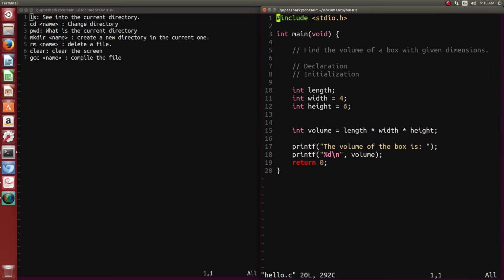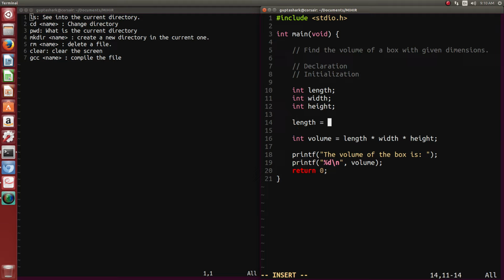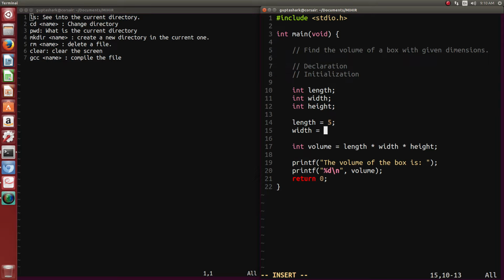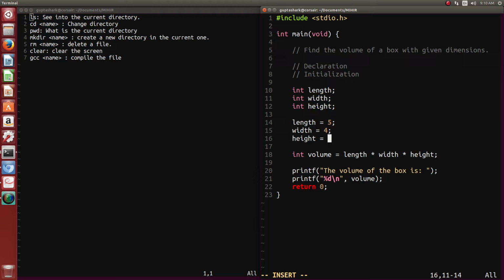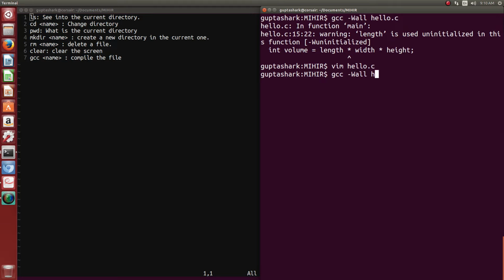Okay? Because what you can do is you can say, well, I'm going to declare this integer length, this integer width, this integer height, and later I'm going to say, well, length equals 5, width equals 4, and height equals 6. So, as you can notice, I've declared these over here, and then I've initialized these over here. So, if I gcc -Wall this, everything's fine, okay? It doesn't complain that the variable is uninitialized because I've initialized it later.